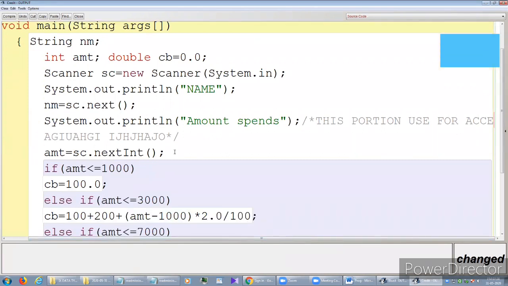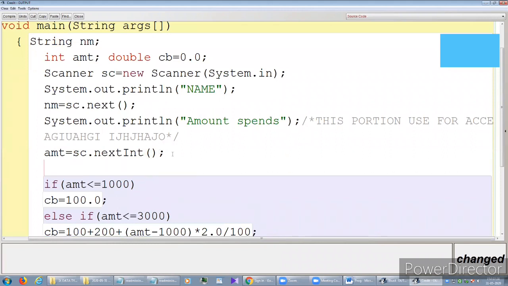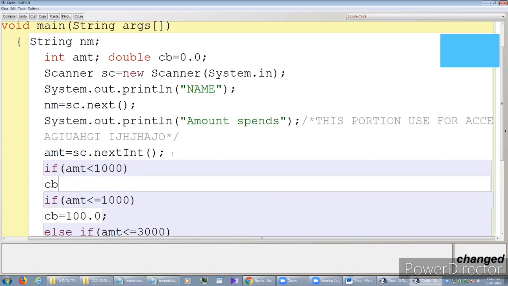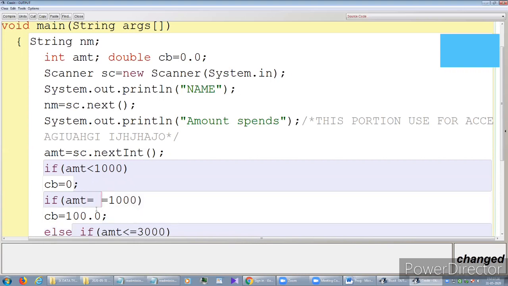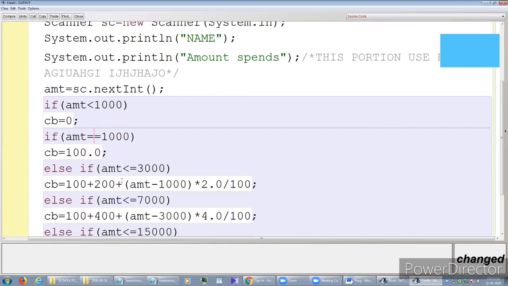What I told: if amount is less than 1000, then CB, that means cashback, is 0. No cashback is there. And if amount is 1000, then cashback is 100 rupees. Cashback is 100 rupees.